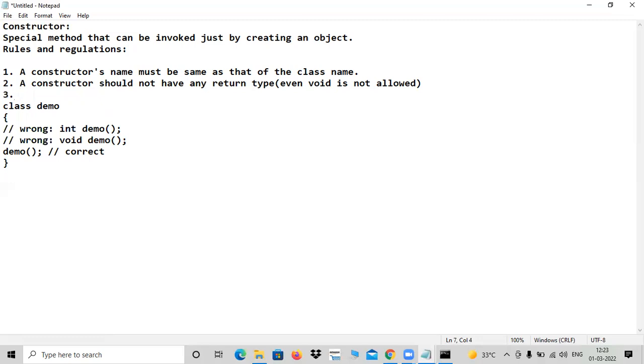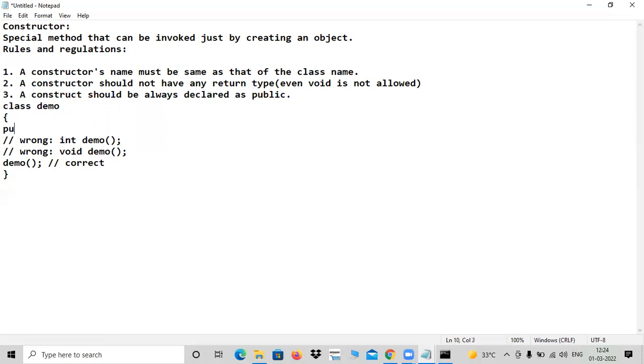A constructor should always be declared as public. What is public? Later on we will discuss. Just remember that word for the time being. At the appropriate time, during access specifiers, I will discuss private, protected, public, and no modifier. Till then, just remember a constructor should always be declared as public. That is the way to design a constructor.